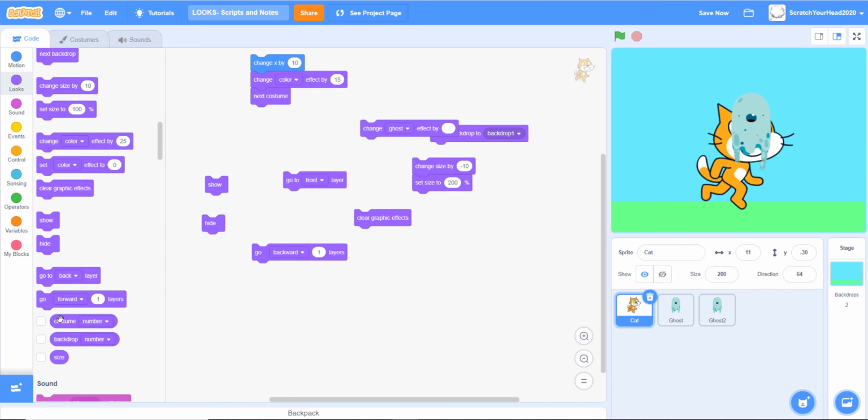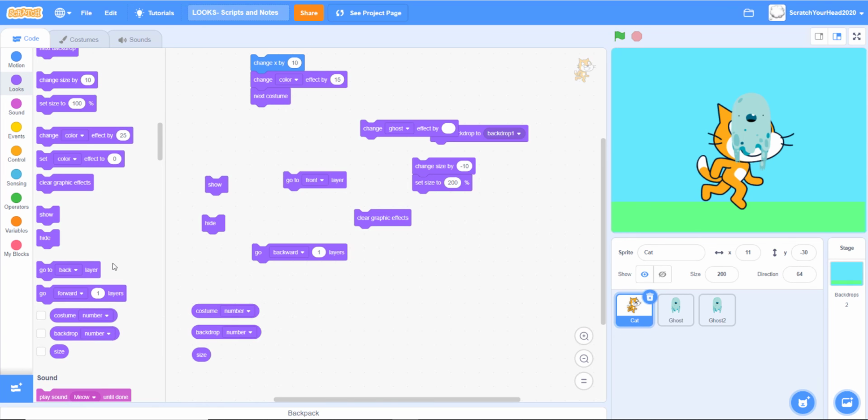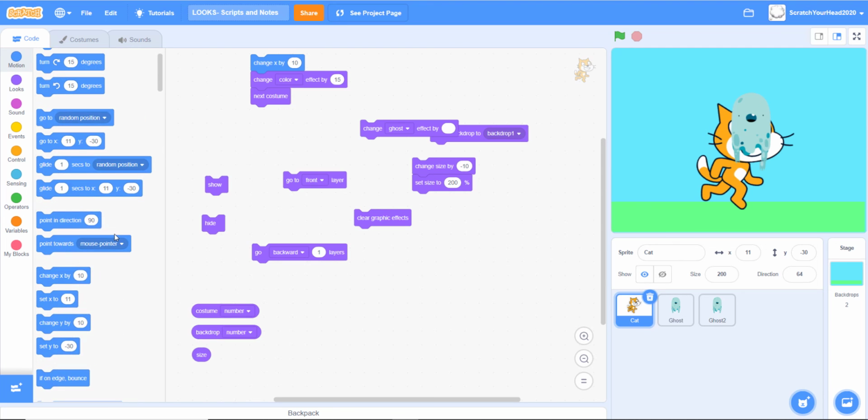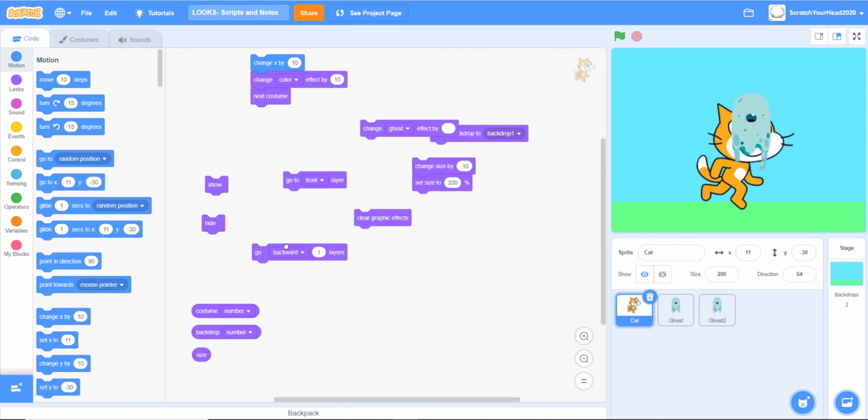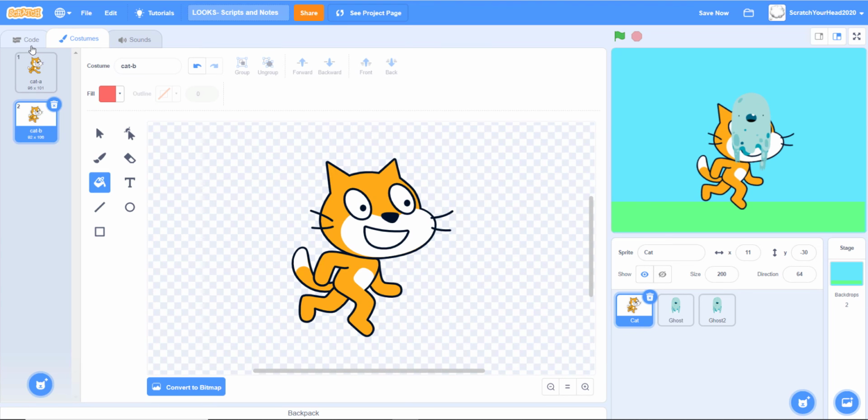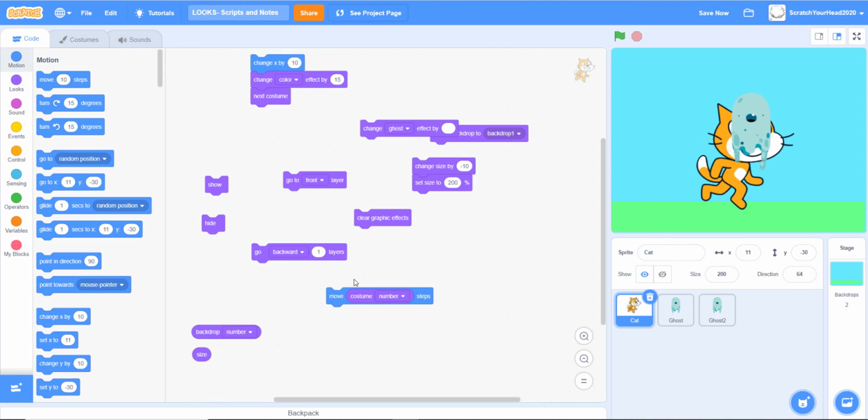The next few blocks are circle blocks, the ones that we talked about last video. You can put them in different blocks and use them for different purposes as well. Costume number: you can use the costume number as a variable so that you can make it go forward or turn in degrees by the costume number. You may not want to do this most likely, but you can. And that's the customizability of Scratch. So since this is costume 2, it would move 2 steps.